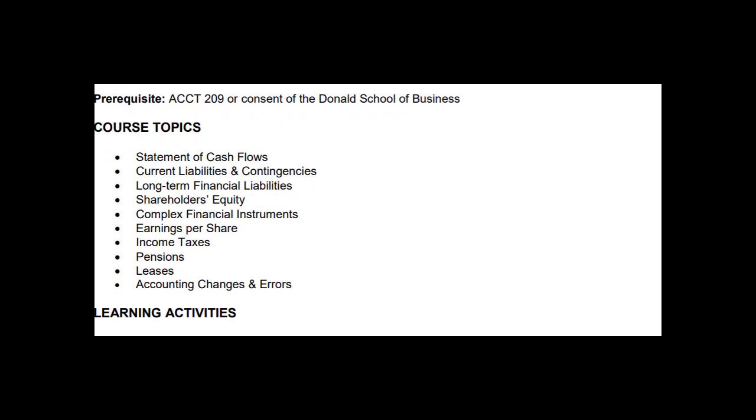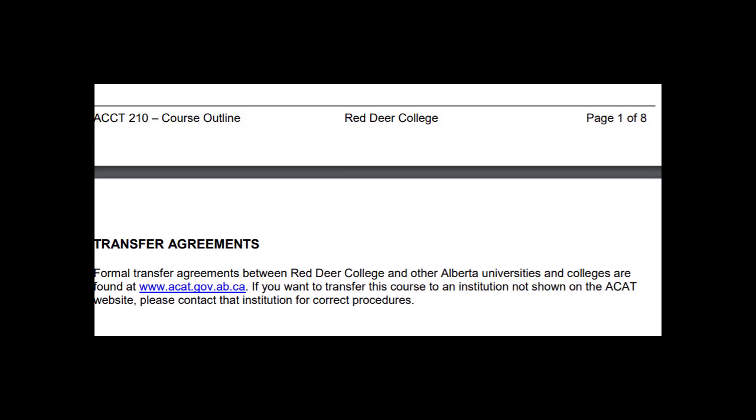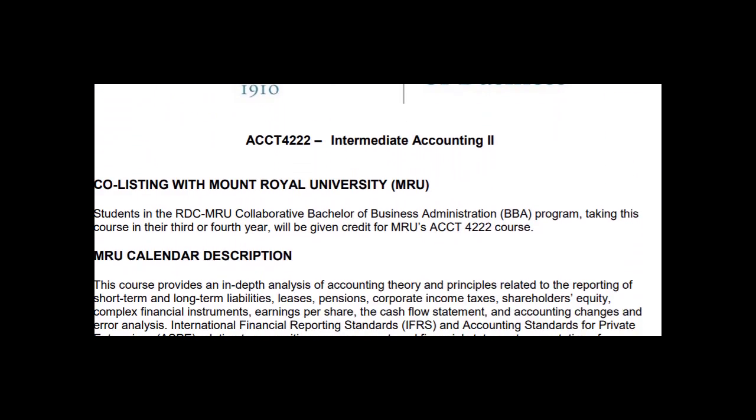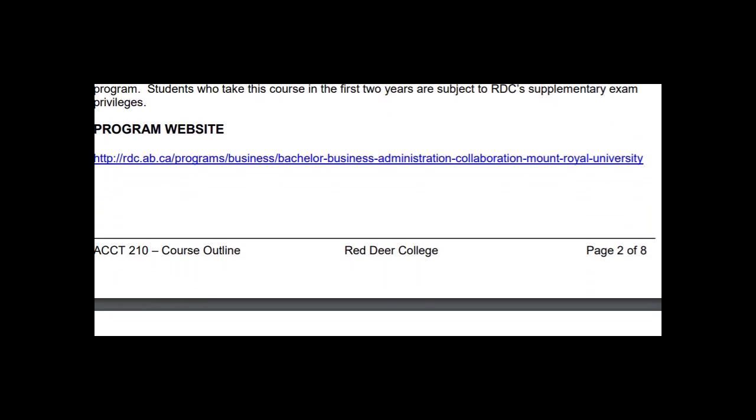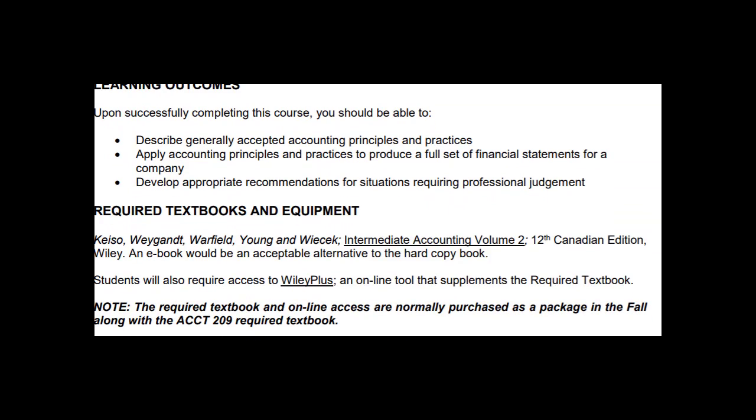Description, really just a continuation of Accounting 209. I assume most of you bought 2 textbooks when you got in Accounting 209. This is volume 2 now, and essentially going through the liabilities and equity side of the balance sheet. It's a Mount Royal course as well for those of you pursuing BBA. Some of you are third year BBA students.